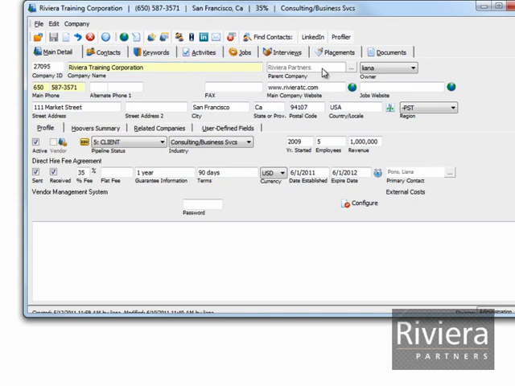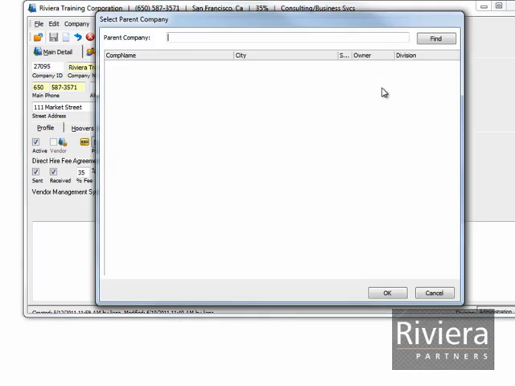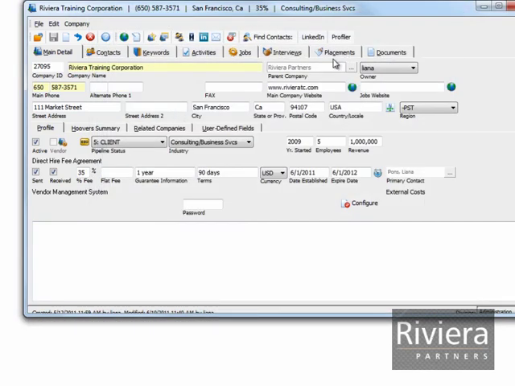If that company has a parent company, we want to select it here from our database. So you click select and it will take you to a search field, and you would just type in the parent company's name and you would click OK, and it would attach here. So that way when we run reports in the future, we're able to pull up all of the companies associated under that parent company and vice versa.